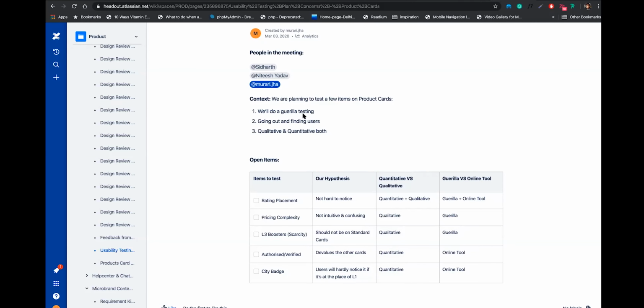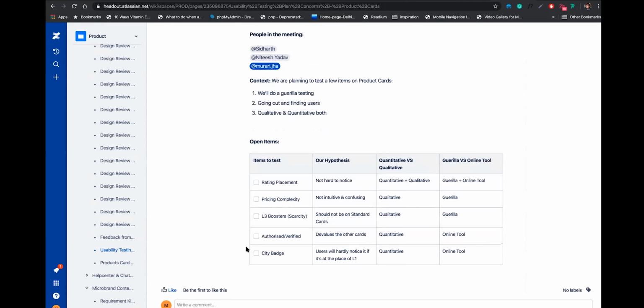So we'll do guerrilla testing, right? We will go out, find users, and do some qualitative and quantitative both. You can see this chart, it's really interesting. You can see what items we are going to test, what we decided to test, and what our hypotheses are with that item. So you can see the rating placement is an item, where our hypothesis is that it's not hard to notice, but a few of the team members think it's hard, right?